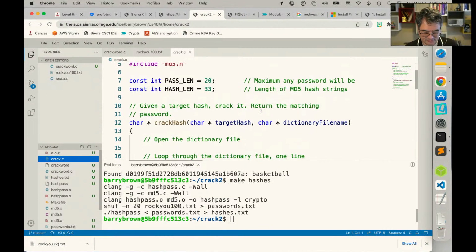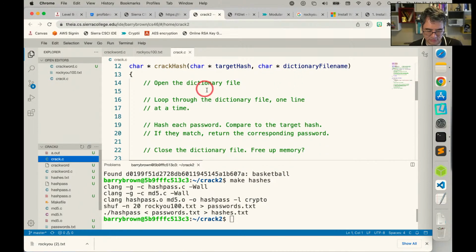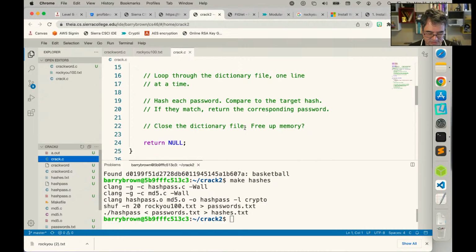Let's look at crack hash. So crack hash is a function that takes in a target hash as an argument and the name of the dictionary file. In this case, it's going to be rocku100. You're going to open the dictionary file, loop through the dictionary file one line at a time, hash each password that you found there, compare to the target hash, and if they match, return the corresponding password. And then finally close the dictionary file, and then free up any memory if you have to.